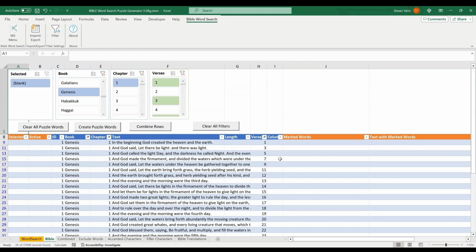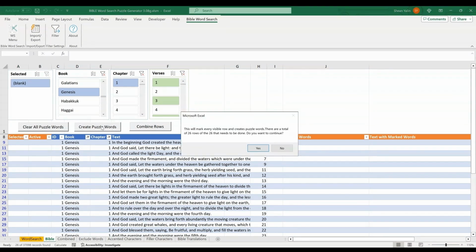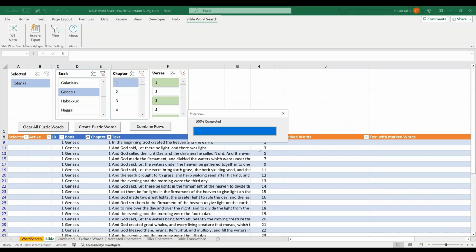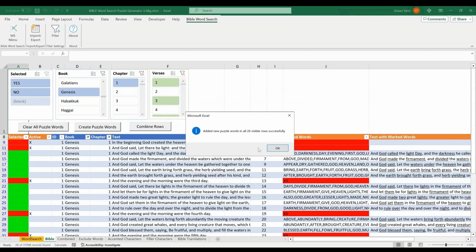Once you have made a first selection with the filters, you can then start creating the bold or underlined words inside the verses. This can be done in two ways. The first way is to click the Create Puzzle Words button. This will create verses with marked words in all rows that are visible.